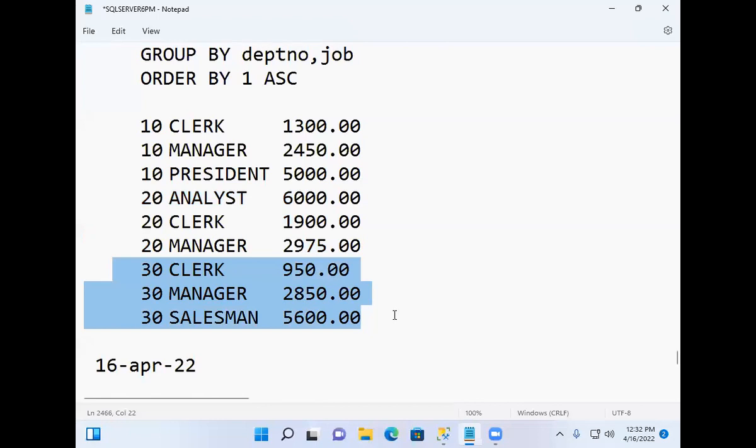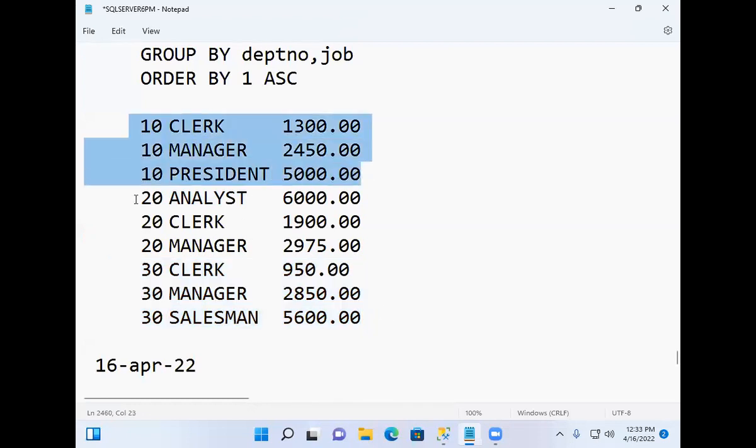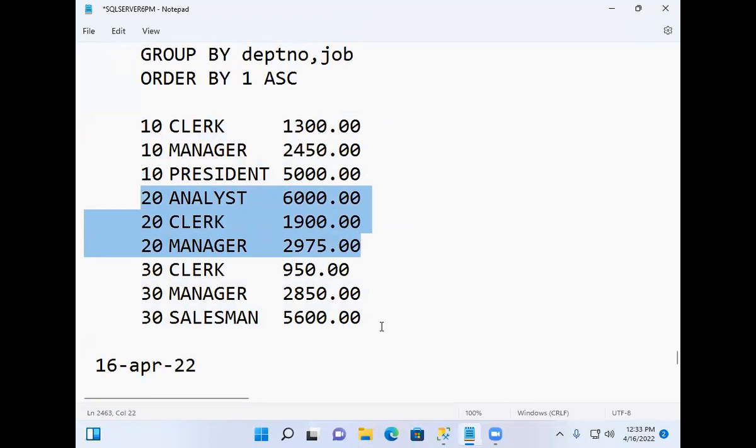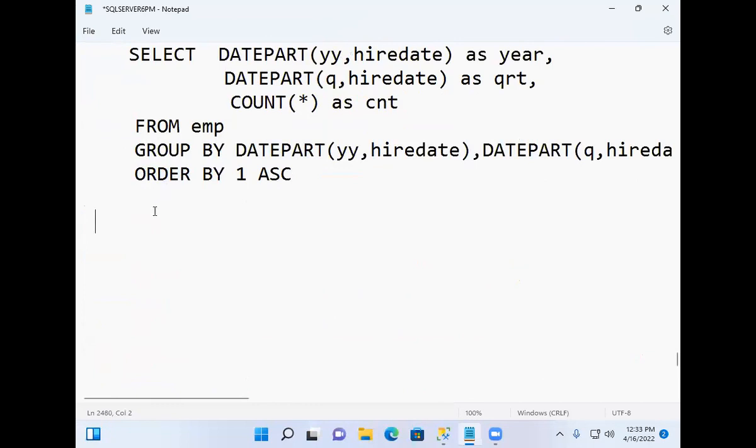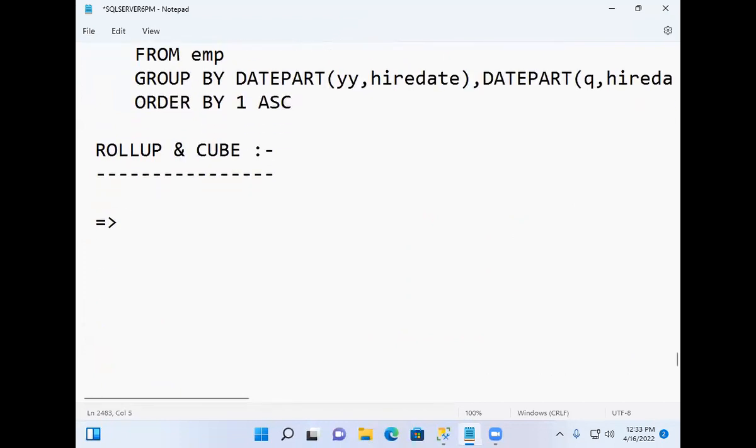What do you want to show? Subtotals and grand total. After completing 10, subtotal. After completing 20, the 20th subtotal. After completing the whole report, show the grand total. How to show the subtotals and grand total? For showing subtotals and grand total, SQL Server has given two functions: ROLLUP and CUBE.